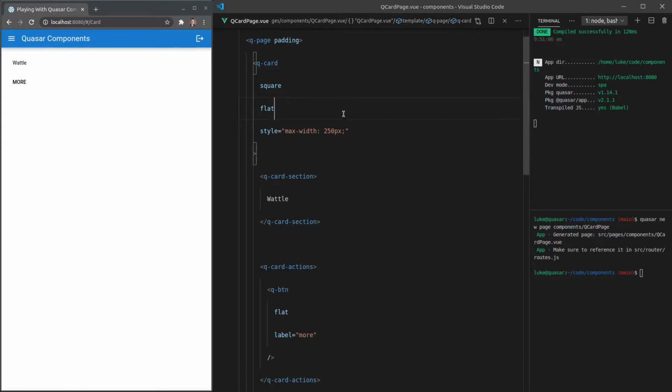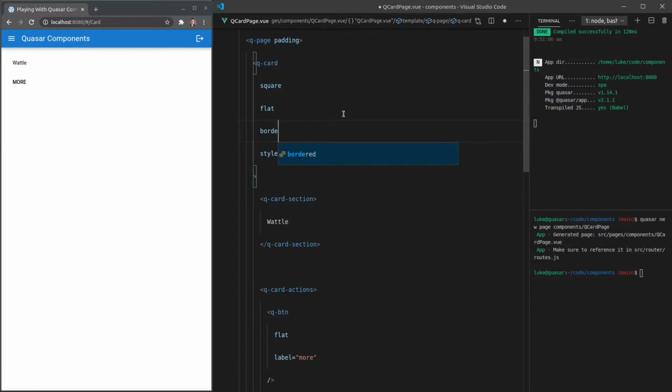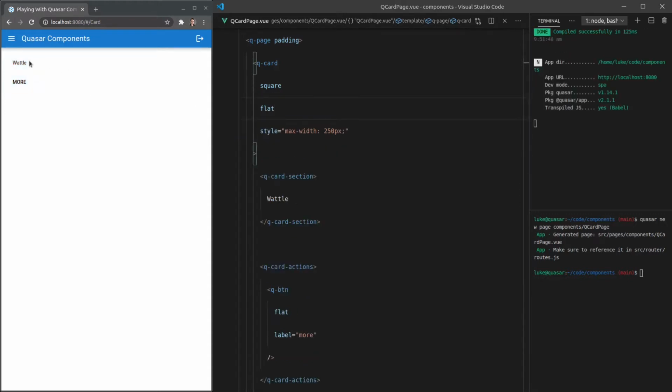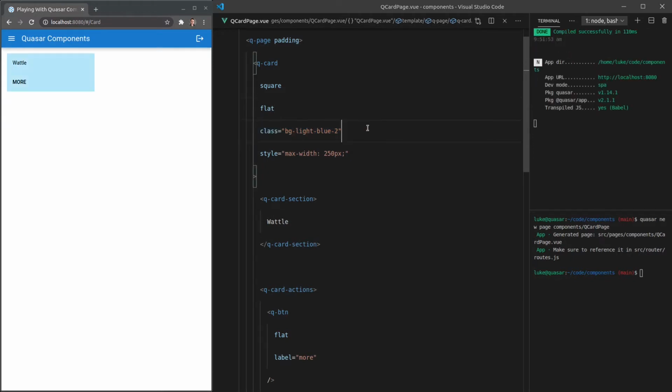And then in this example, you might also want to make it bordered. Once again, this is just like Q button, where it adds a border to the outside. You might want to change the color as well. So let's say class is equal to background-light-blue 2. Yeah, so this is good if you have a flat card, because otherwise you pretty much just end up with text, and that's not very useful. So often you might just want to add a background in there just to differentiate it.